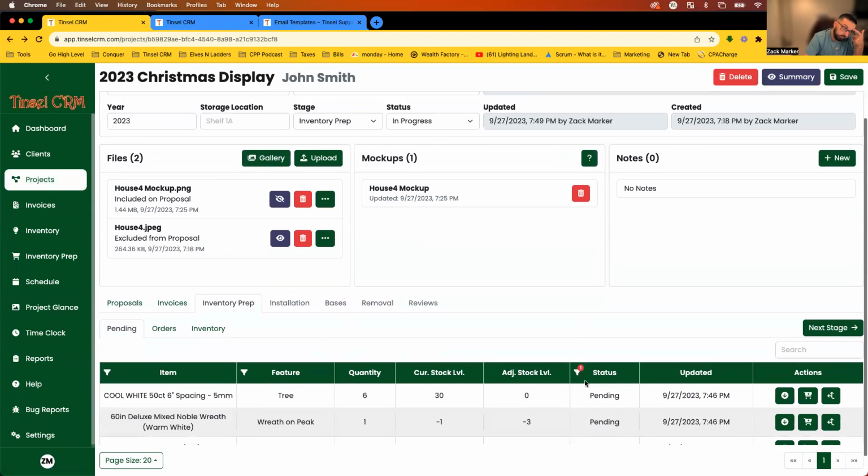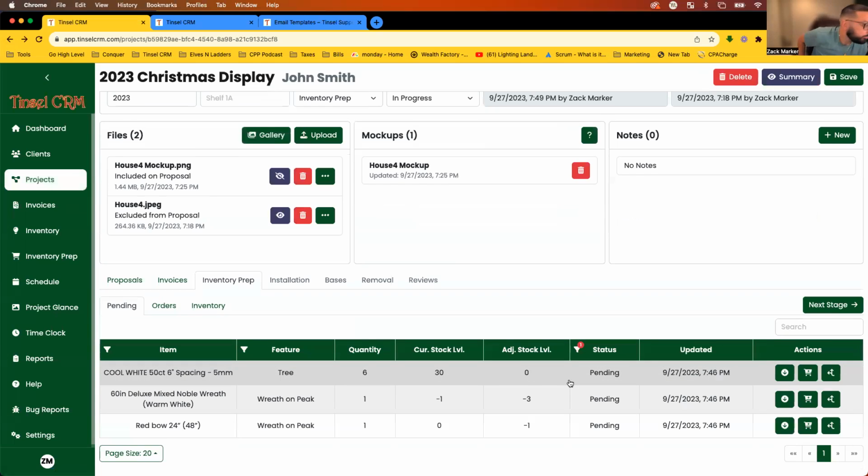All right, moving on. Running out of time. Moving on a little bit. The next step is inventory prep. So inventory prep is where you are going to gather all of your materials for this project. So you have a couple options. Typically, you can only get your inventory in two places. You can either get it from your inventory or you can order it. We're going to make that decision here.